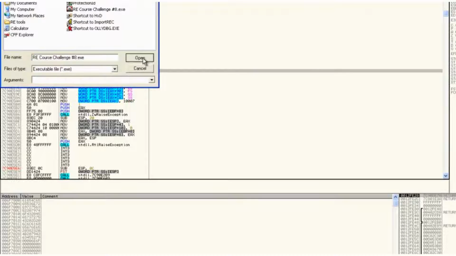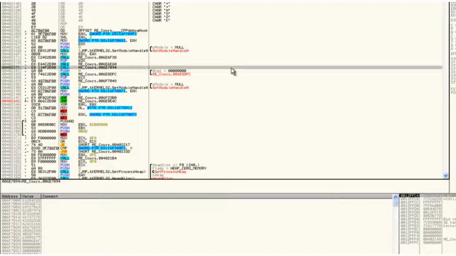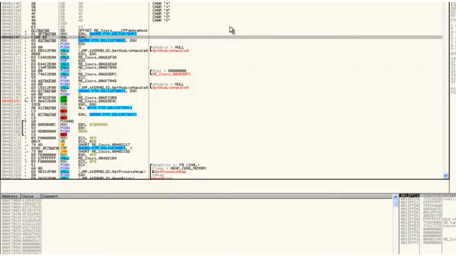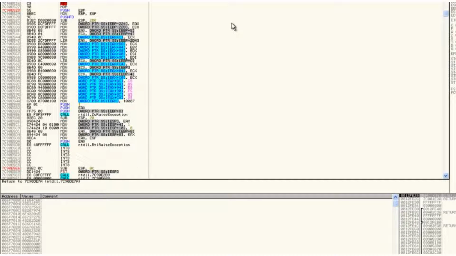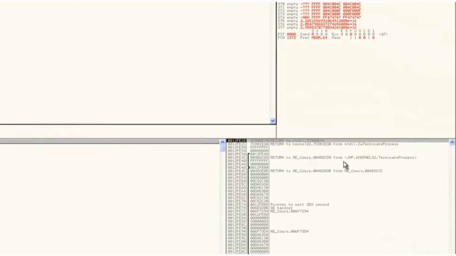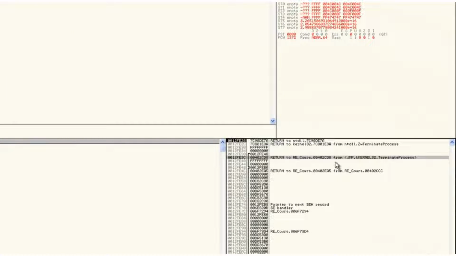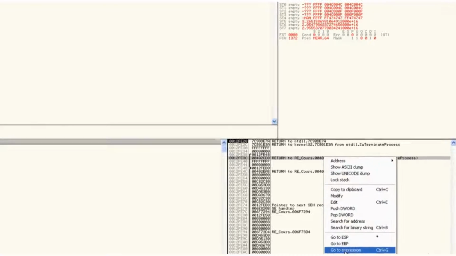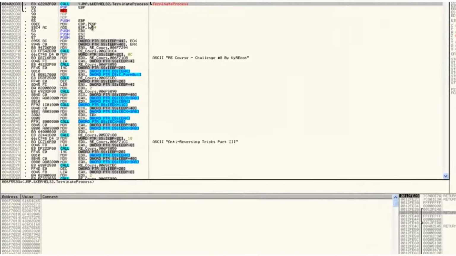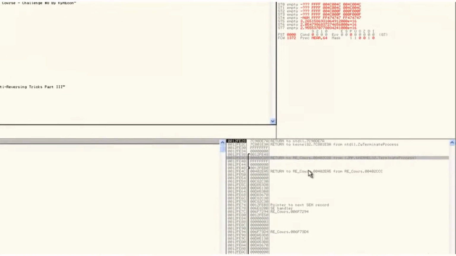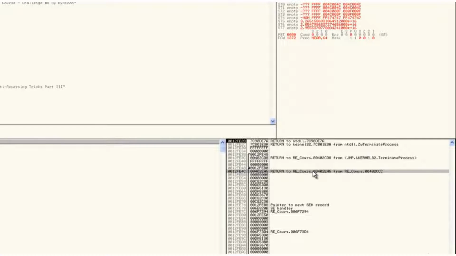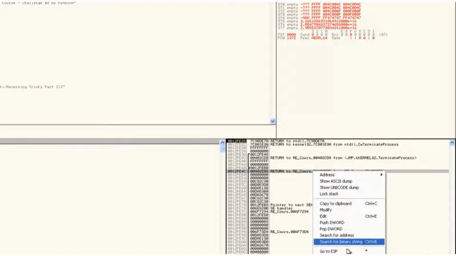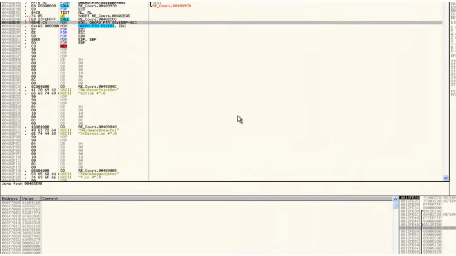So let's now run the application and see what is going to happen. Now the application died. We can see there was a call to TerminateProcess from this address here, which is the same function, and we can also see here that there is another return address from another function. So let's follow in this disassembler and see what was the previous function called. So the previous function called was here.